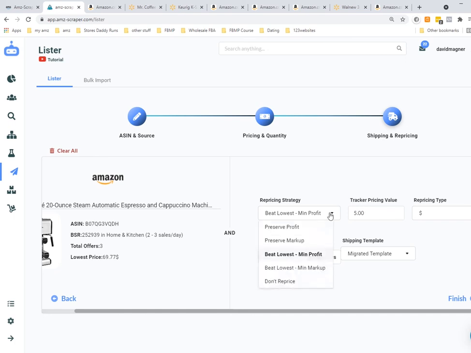Basically what it does is, whichever one of these you choose, it will keep you at minimum markup or minimum profit or whatever you choose till you reach the threshold that you set right here. Now, I always do 9.5%, so I'm just going to leave it like that. And this kind of brings everything else over. This comes from the settings, but shipping delays 3 days, migrated template, and then we would hit finish.